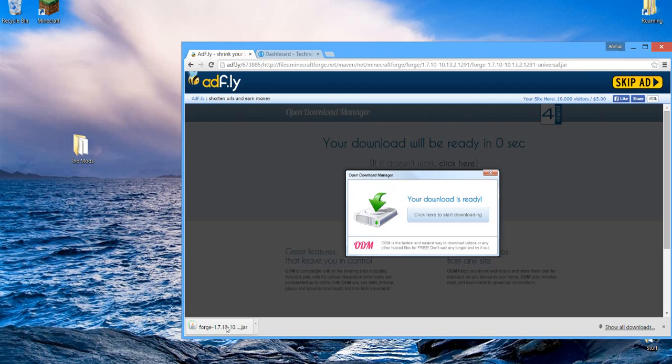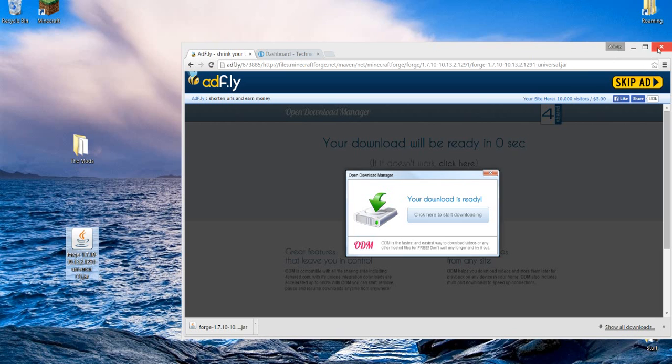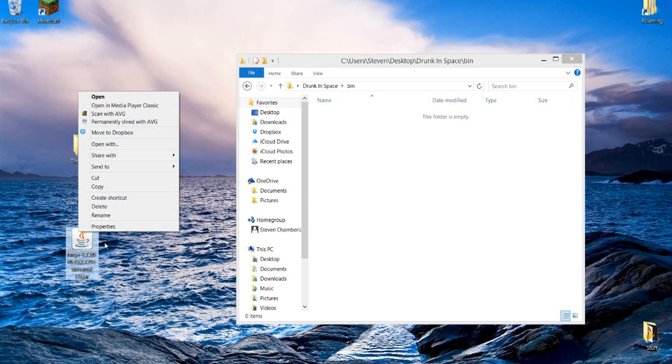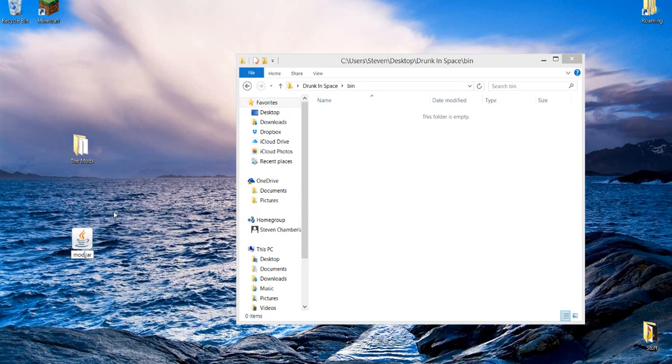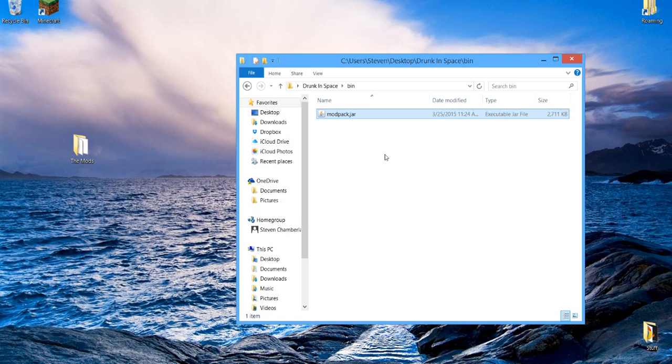And then once it's ready, take it out. Rename it. Mod pack. It has to be modpack, no caps, no spaces, MODPACK. Put that in the bin. You're basically done now. You've got your jar and the downloader, Technic knows how to handle it.